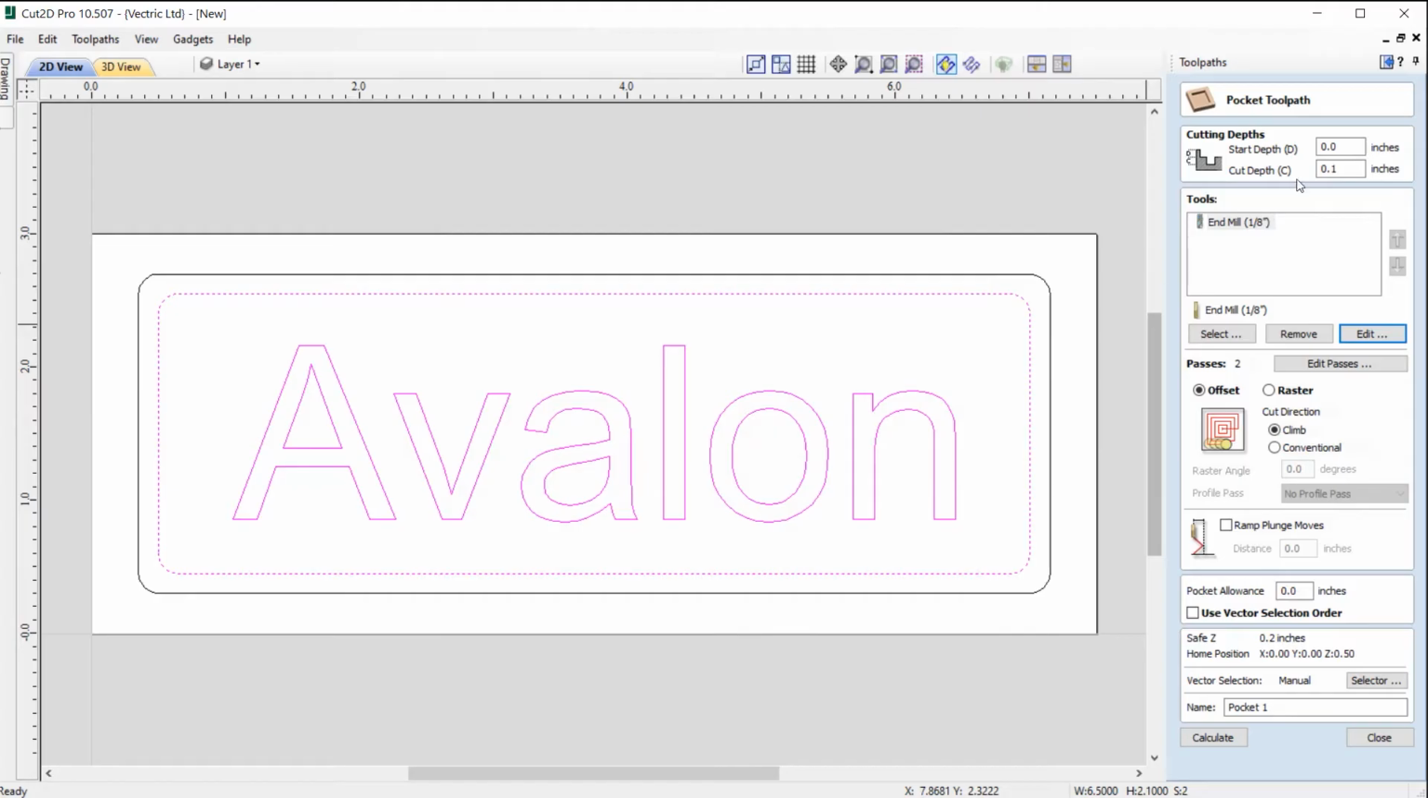Okay, so now that we've got our tool selected, we can move on down and think about how we're actually going to create this cutout, whether we do that in an offset strategy or in a raster strategy. A raster pattern will just go back and forth, kind of like in a snake motion. You can alter the angle of that, so if you put that to 90, it would go up and down like that.